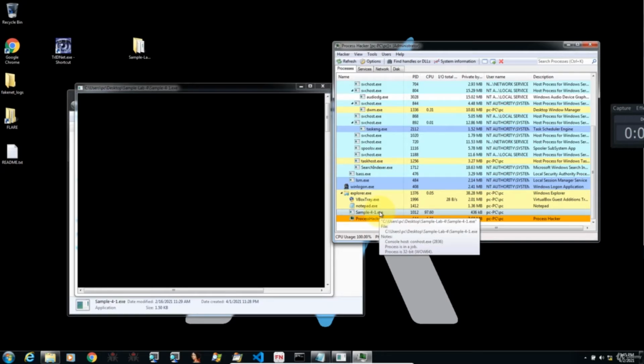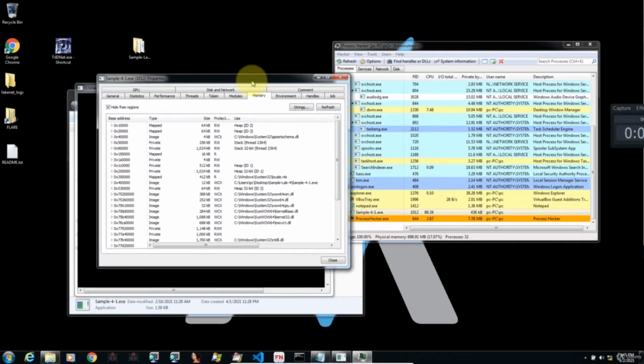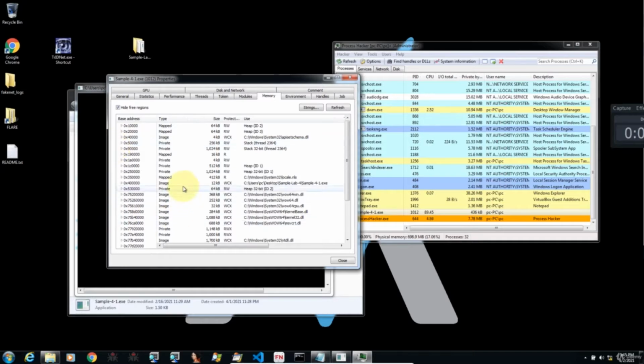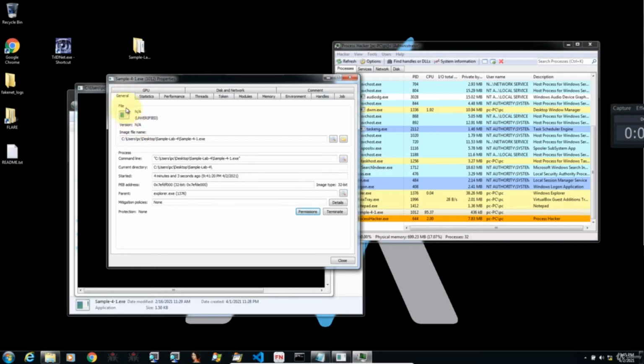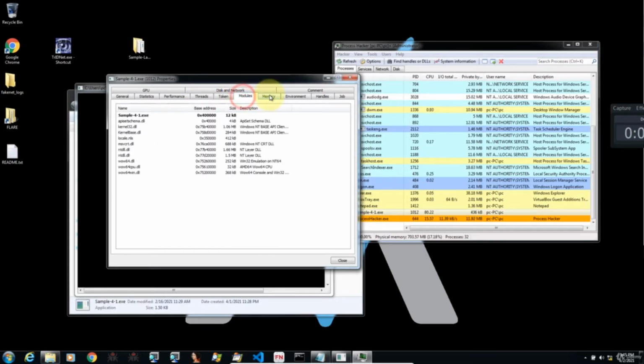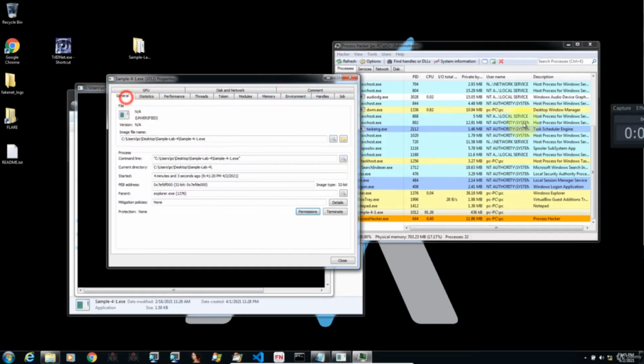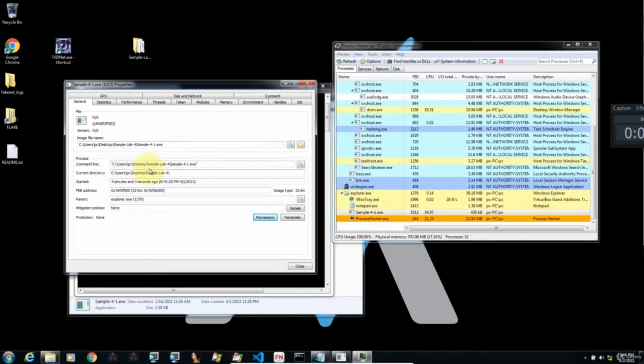To investigate the process in more detail, you can double-click it. It will open a new properties window, and there are several tabs in this window. We have the general tab, which is the main one. You also have the threads, you have the modules, the memory, and so on. As can be seen here, the image file name is also shown, including its full path. You can also see the command line over here, the directory, when it was started, and so on.